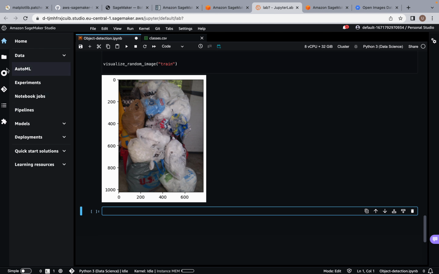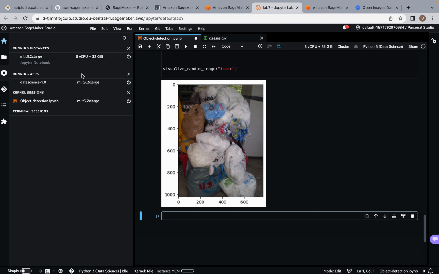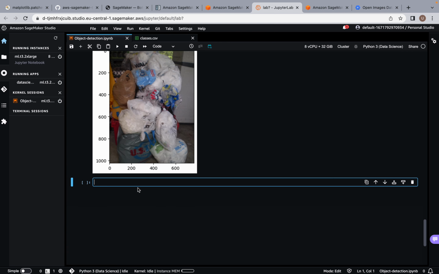Now, before we start, I do want to come over here and click on this icon and make sure you only have one running instance, one running app, and one kernel session. So this is fine. Here I have my MLT3 2 extra large, my MLT3 2 extra large, and my MLT3 2 extra large. The problem comes, for example, when you start your notebook and then you want to change an instance, then you have to shut them down, because it doesn't shut it down for you. It creates a new instance. So if you have two running apps, two kernel sessions, and two running instances, you want to turn off the one that you're not using. So this is fine over here. What you want to make sure is you have one kernel session, one running app, and one running instance. Awesome. So now time to get back to some coding.